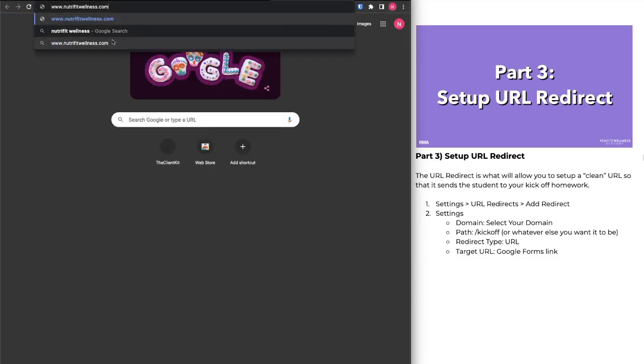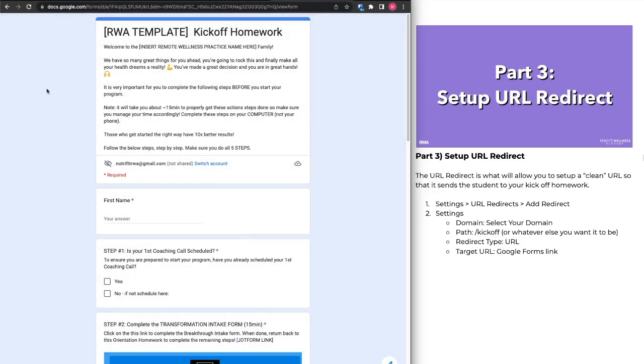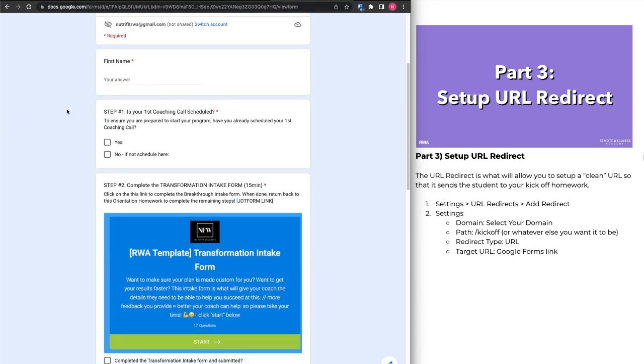Okay. nutrifitwellness.com/kickoff was the redirect that I set up. And if I click enter, boom, you're going to see that it takes me over to the form. So I replaced that massive link. It's all nice and tidy now with our actual one.